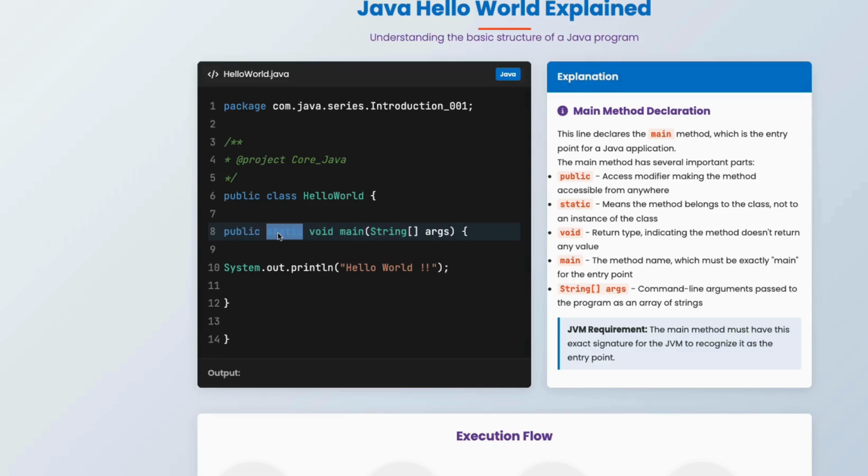Then this is the static. We will be going through what static is in Java in a later section as well. It means this method belongs to the class, not to any instance of the class. Here is the Hello World, it is the class-level function, this static.